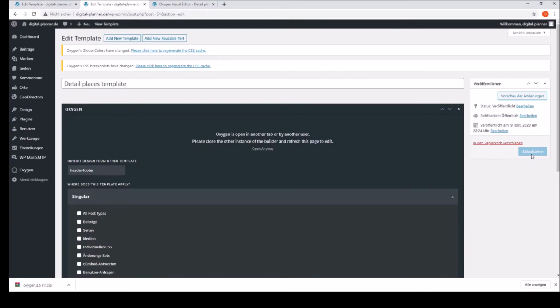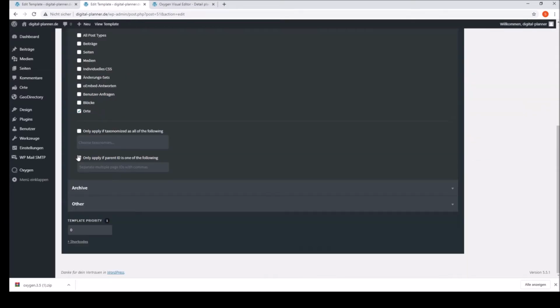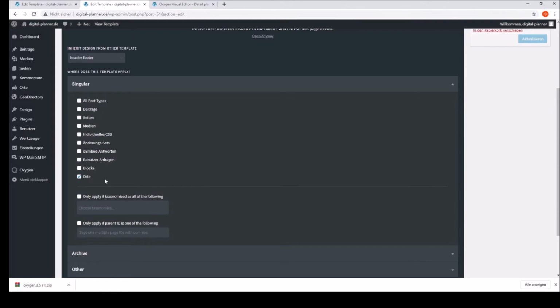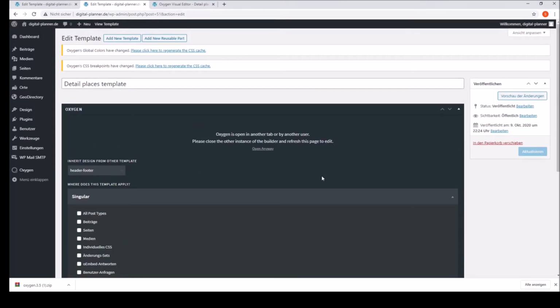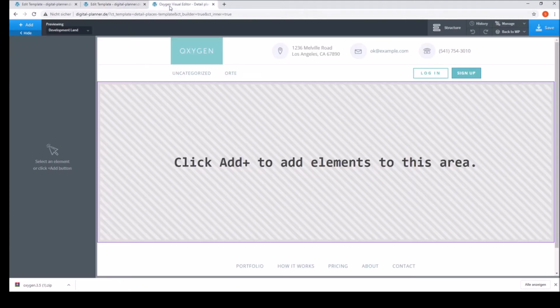Anyway, you have to make sure that you press publish, and then you should check again if it really applied the changes, because sometimes it just won't, I don't know why, and then just try it again and then it will. So I opened it already up, so we don't have to wait to load.